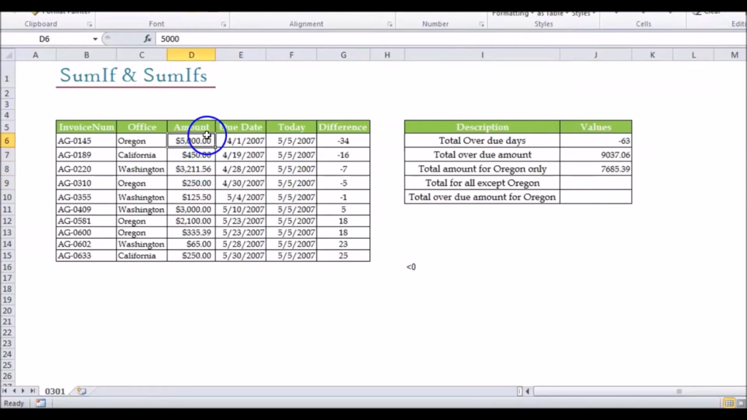I'll show you how I'm selecting it. I'll just click on it, then hold control and click on the values that I want to select. This is how you can do a non-continuous selection. So you can see now the sum is 7685.39. So we are correct.